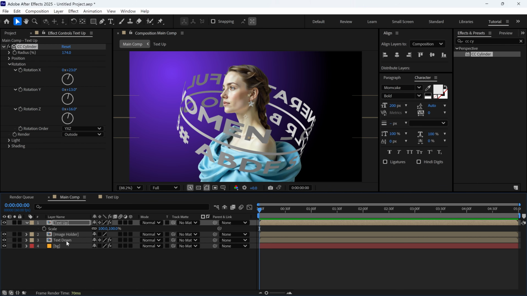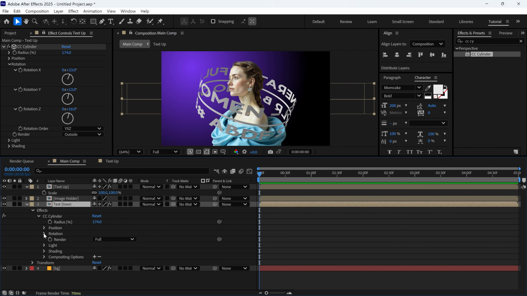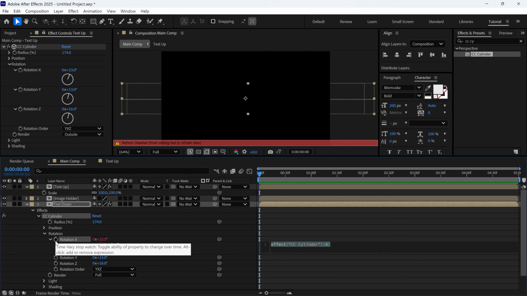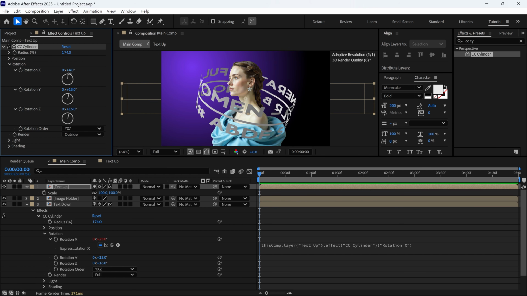First, select the Text Up layer and lock this effect. Then open the Text Down rotation properties in the Effects section. I'm going to parent each rotation property to our main text layer. Hold Alt and click this stopwatch to open the expression window. Then carefully use the Pick Whip tool to parent it to these rotation values. Now if I change this rotation value, the second layer follows it. That's the power of expression parenting.